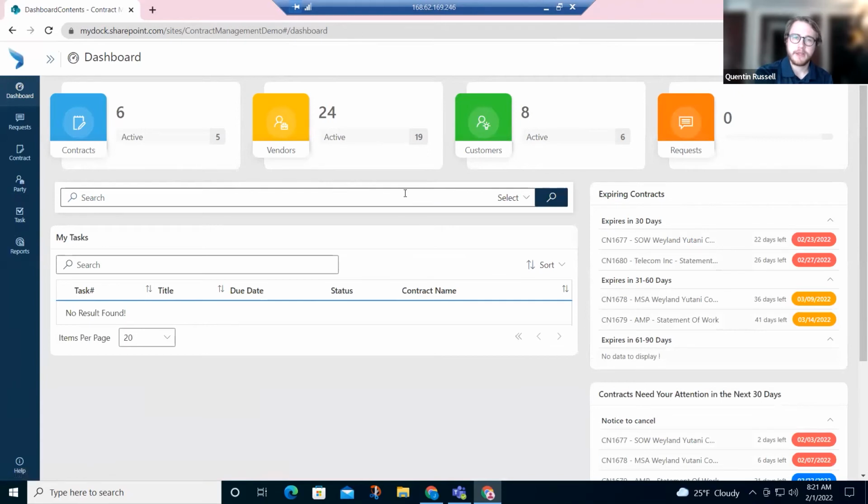So one thing you'll notice when I log into the user's account is that the information that's displayed on the dashboard is different.